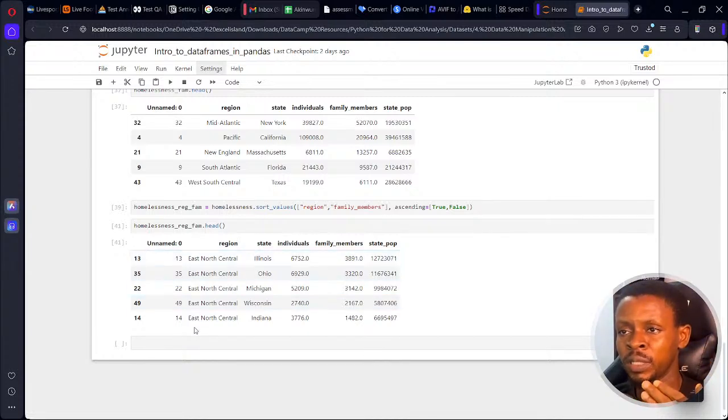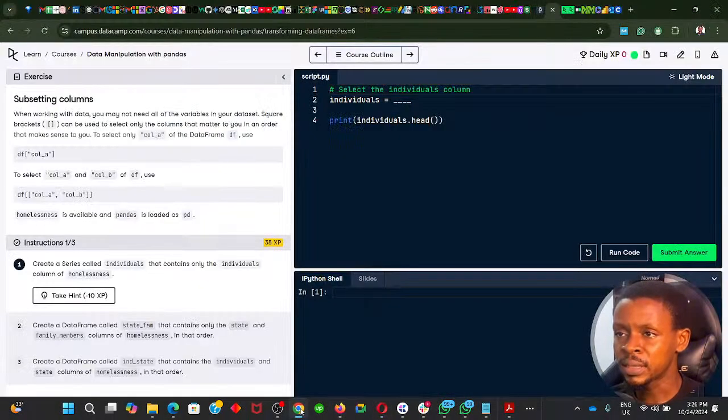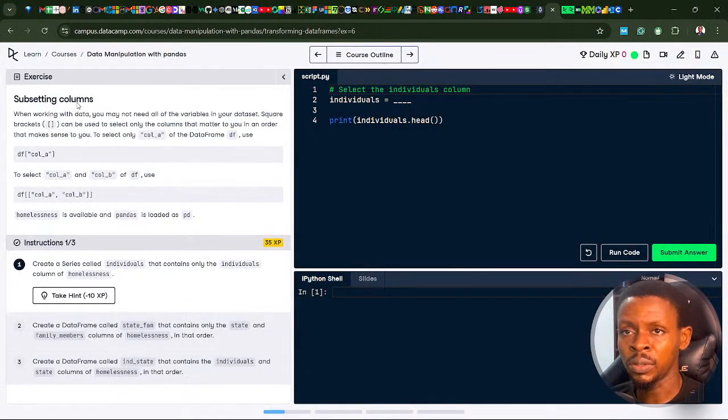Alphabetically, you can see it started from East. And we know we have M, P, N, S in our region column, letters starting from M, N, S, and W. Then family members will be False. It's going to sort by the family members column from highest to lowest based on these two criteria. So let's see how we can now sort more columns. Now we're actually subsetting columns, if I'm not mistaken. Yes, by columns. So the next thing is to learn subsetting columns.